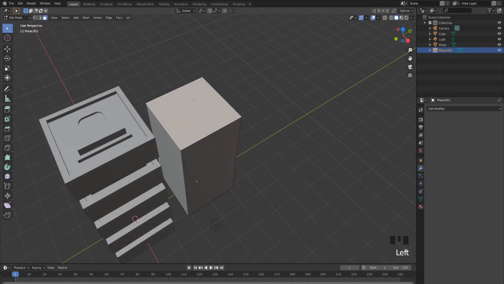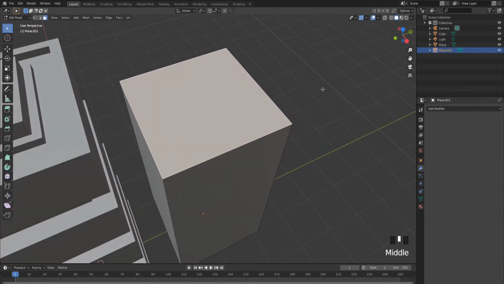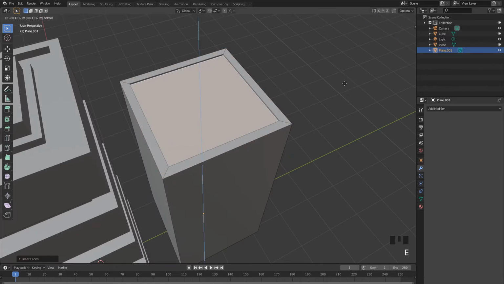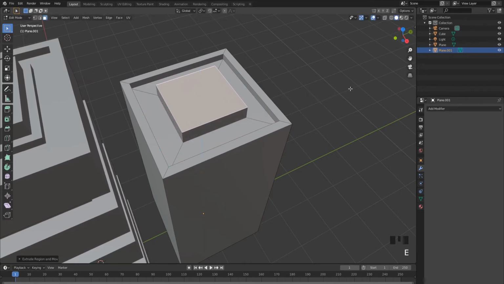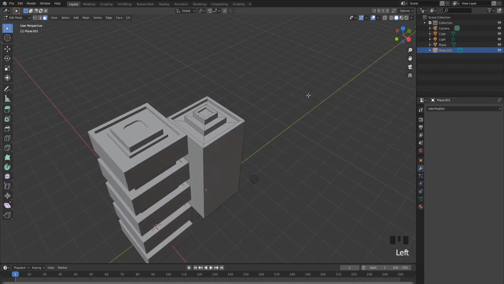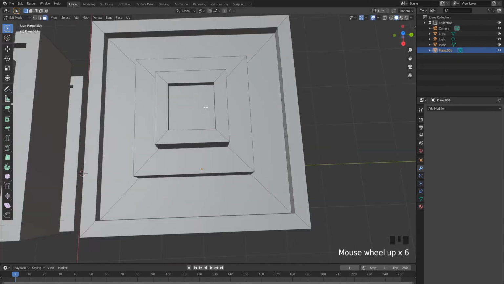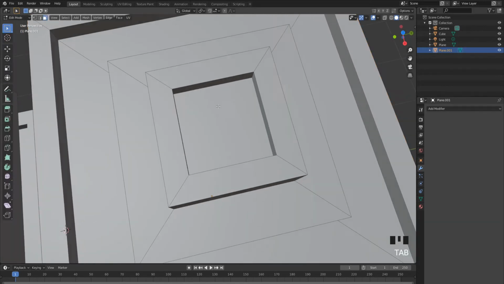So we're going to tab back into edit mode, do the same things we did last time. Select the top face, I to inset, E to extrude it down, I to inset again, and then I'm just going to create some extra geometry here. You can do whatever you want. I'm going to press I to inset again up here, and then on the last one bring it in like so. But I am going to do something a little bit different on top here.